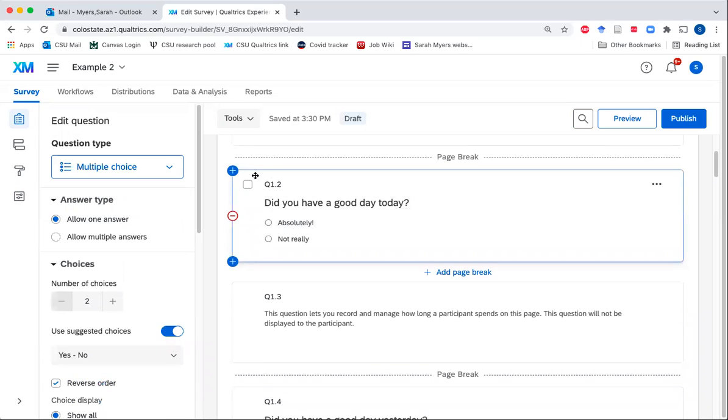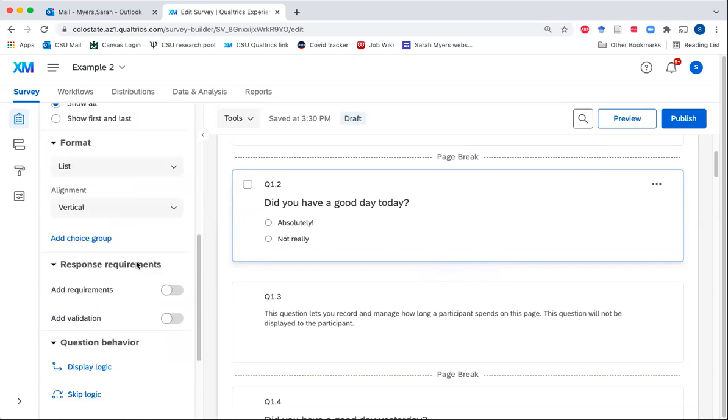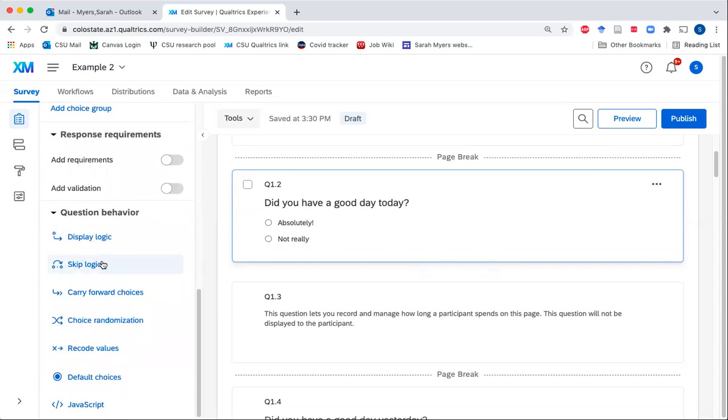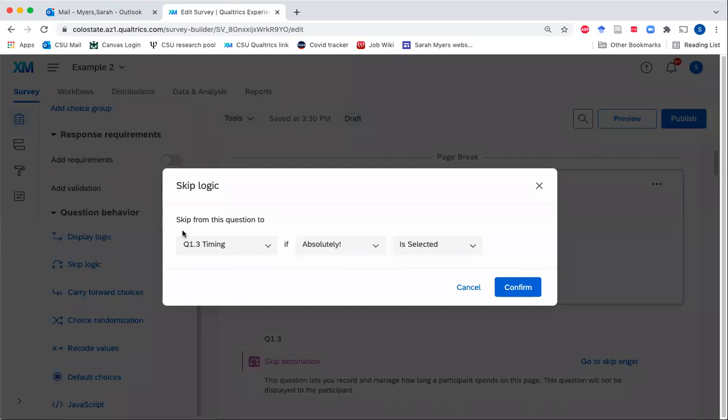So if we click on the question so that the blue box is around the question, we can then scroll down in our left-hand menu to skip logic. Then we're going to set up our logic here. It says first to skip from this question to which question you want, and I'll talk about that in a second. But then we set up the logic for when this question should skip forward.